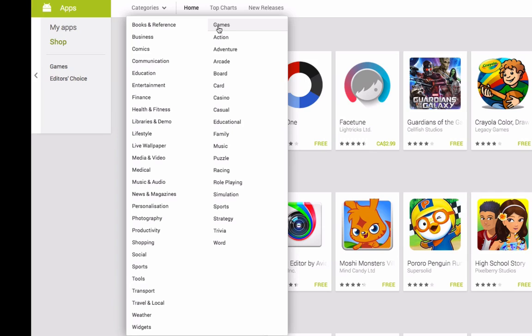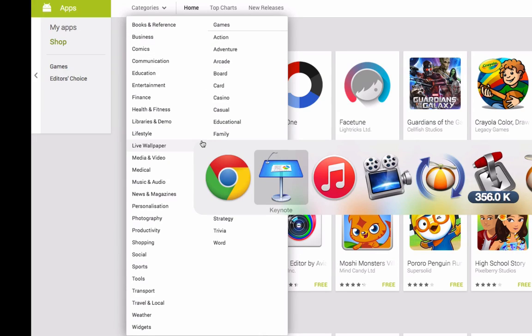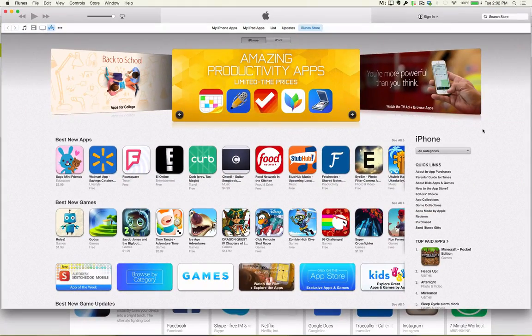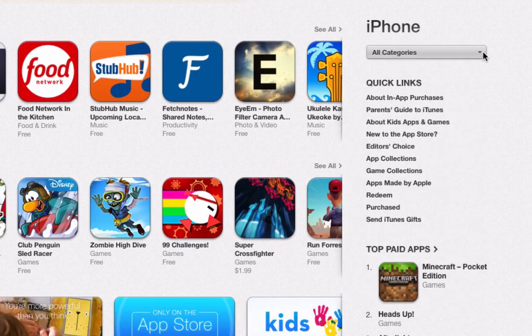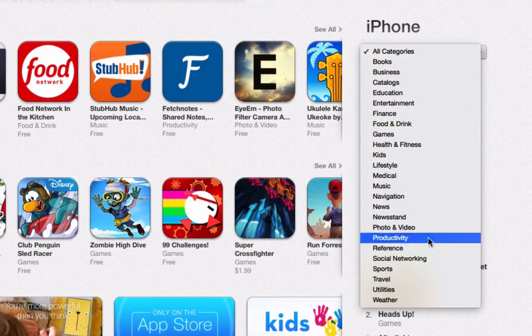And under games is a very large category. So they've broken it down into several subcategories as well. So that's for Google Play and Android. And for iOS, on the right here, under iPhone, it says all categories. And if I drop this down, you can see there's several categories here as well.